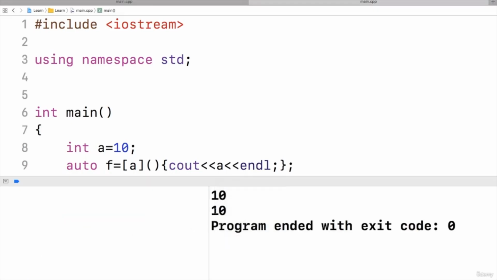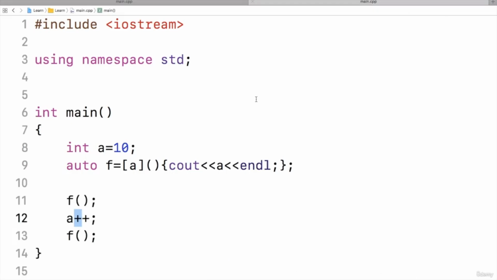So both the times it is taking 10. So it means this a is replaced by 10 when I have defined this lambda expression. So if I want this a to be accessed directly, whatever the value is present, it should take the current value of a. Then I should make this lambda expression capable of accessing that one. So I should say reference of a.